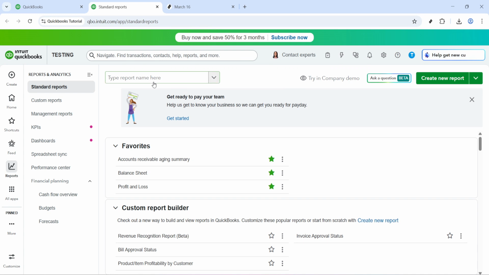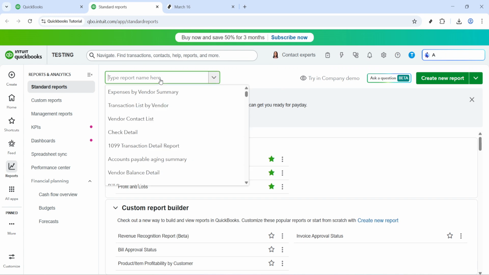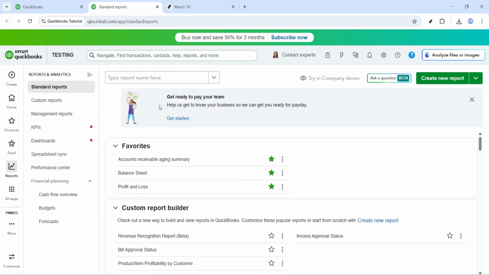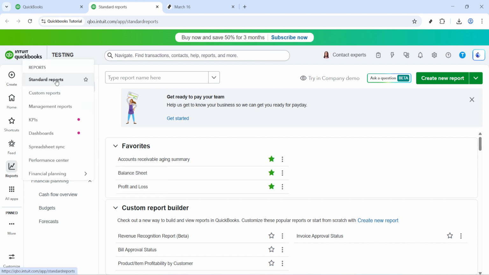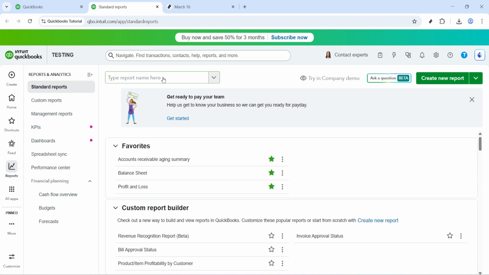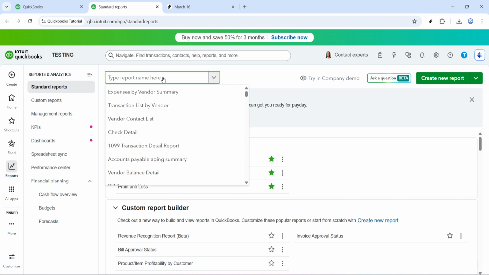Inside reports, you'll see different report groupings and tabs. Choose the standard reports section. Standard reports are the built-in, ready-to-use reports provided by QuickBooks, and they're perfect for common accounting needs. Selecting this area keeps you within the default out-of-the-box view so you can get to the trial balance quickly without worrying about custom settings.